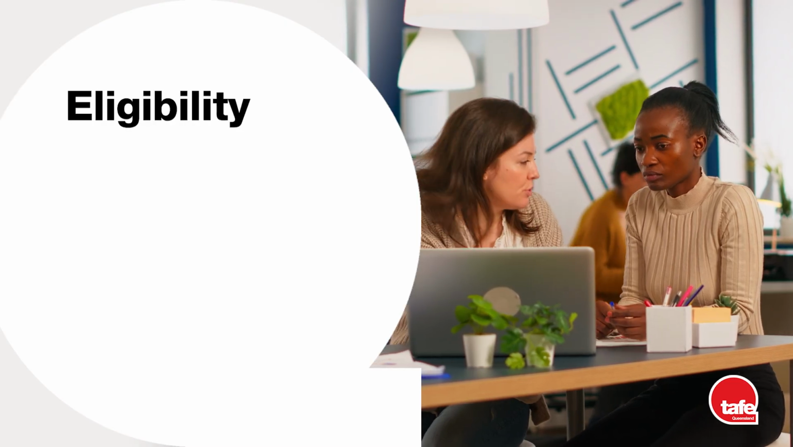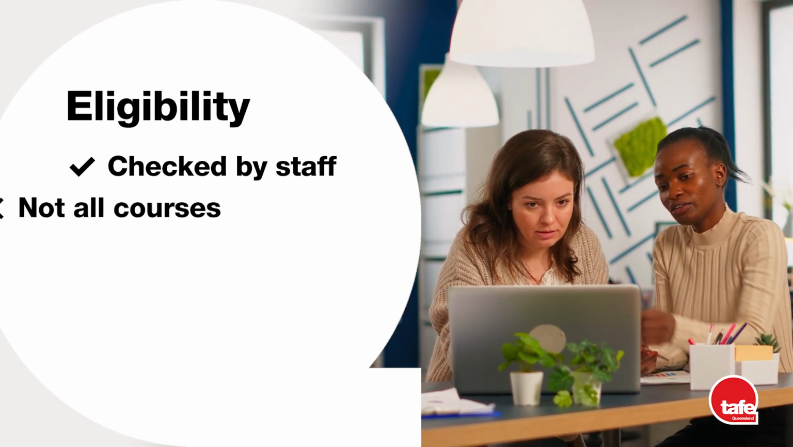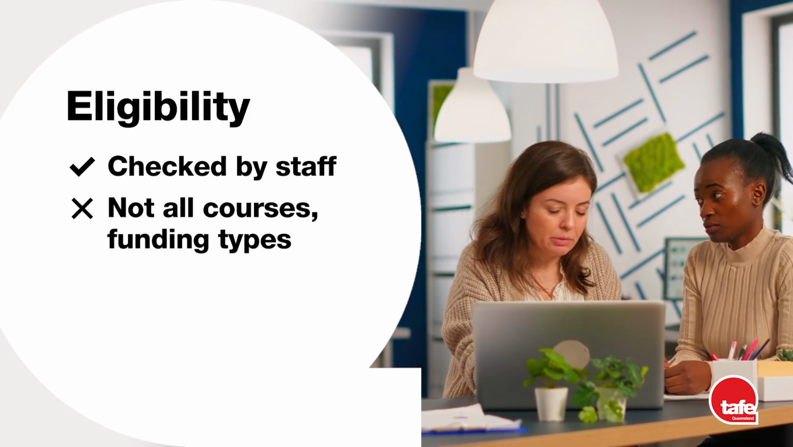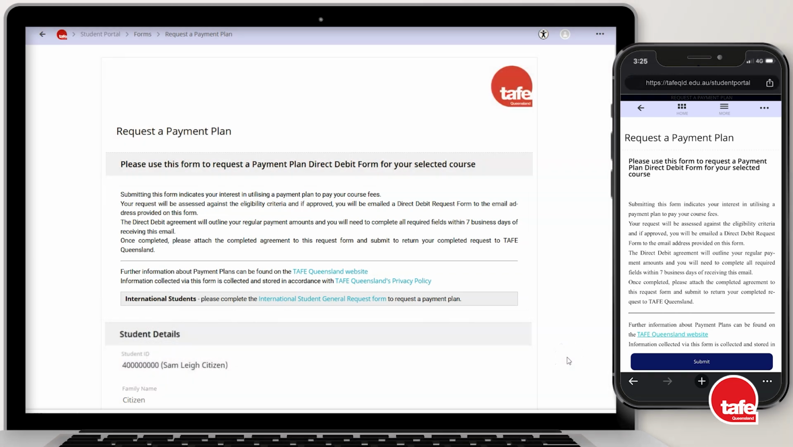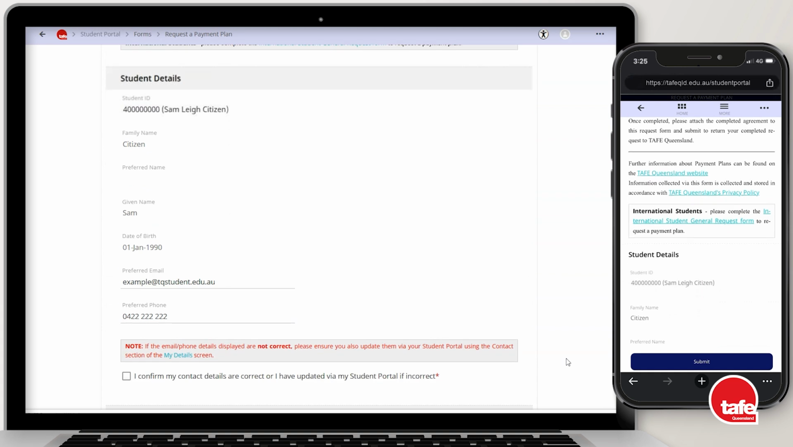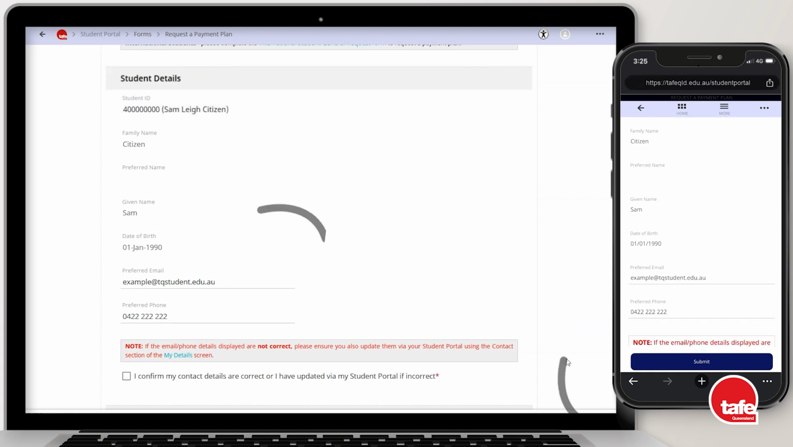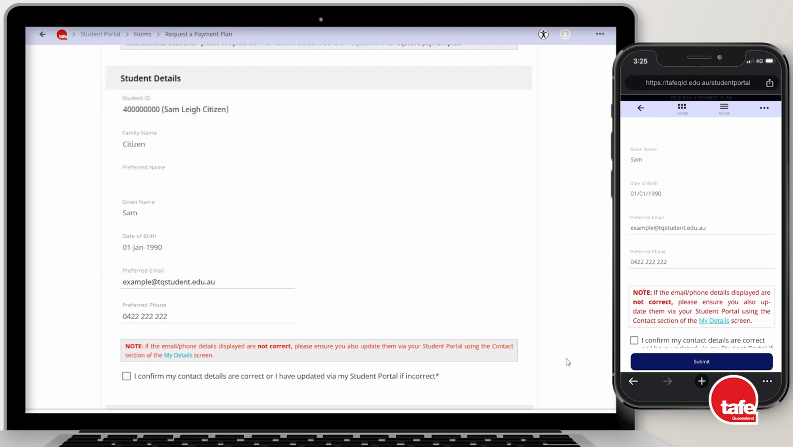Your eligibility for a payment plan needs to be checked by a TAFE Queensland staff member. Not all courses, funding types, or students are eligible. Carefully read the help text at the top and respond to each field in the form, making sure that all your personal and contact details are correct, especially your email address. We will update your progress using email.